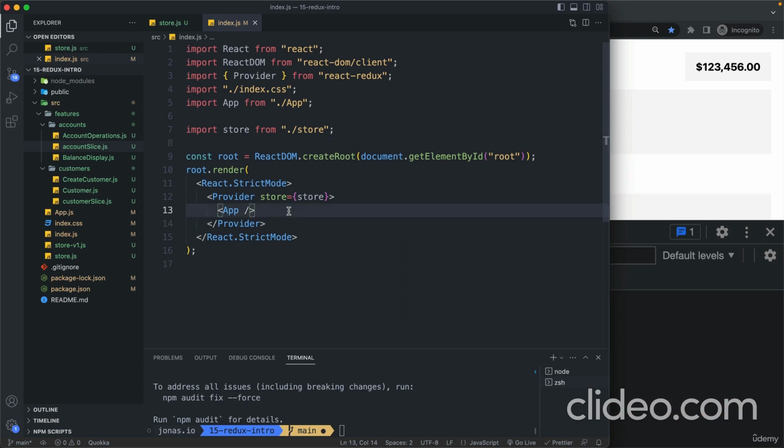Which means that every single component in the application can now read data from the store and can dispatch actions to it. That is, once again, very similar to the behavior that we see in the context API. So it's basically broadcasting global state into every component that actually wants to read it. So let's start then by reading the state.